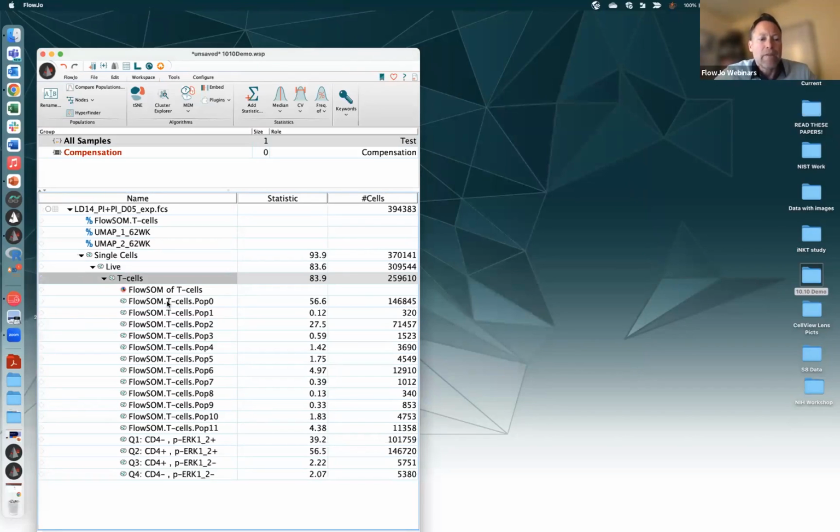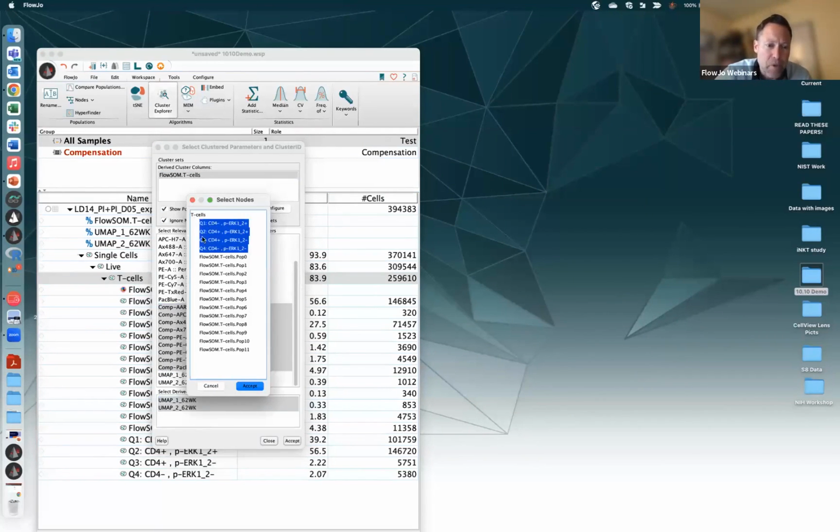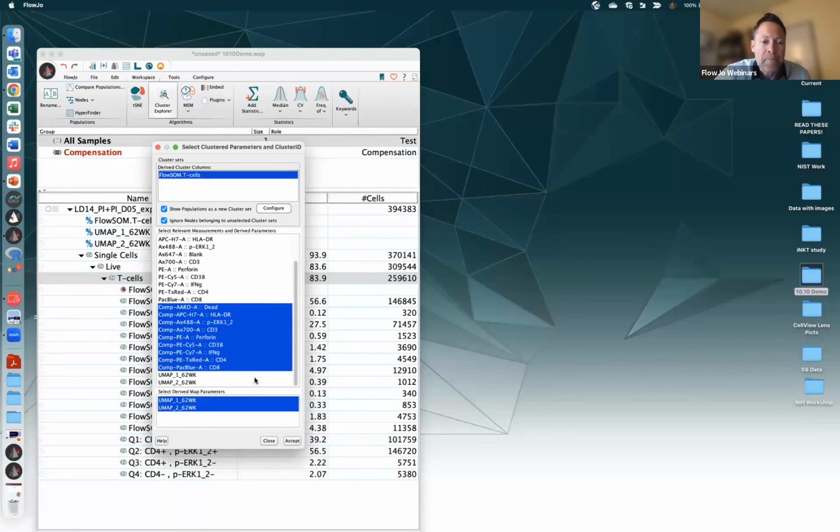Okay, I've got FlowSOM clusters run, UMAP run. You don't have to have UMAP run. You don't have to have clusters in there, either. You could just run it on, I don't know, a quad gate, something like that. Pick the parent population, click the Cluster Explorer button. Cool. If you want to show populations, not necessarily clusters, you could hit Configure, pick those quads, and accept that. Which parameters you're interested in get selected here.